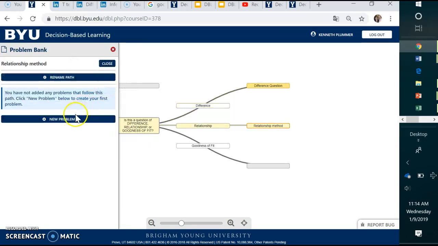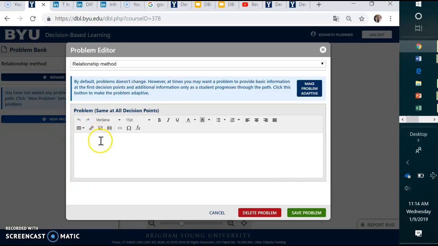Now I'm going to create a relationship question. Go new problem. What is the relationship between age and happiness levels measured in happiness units?